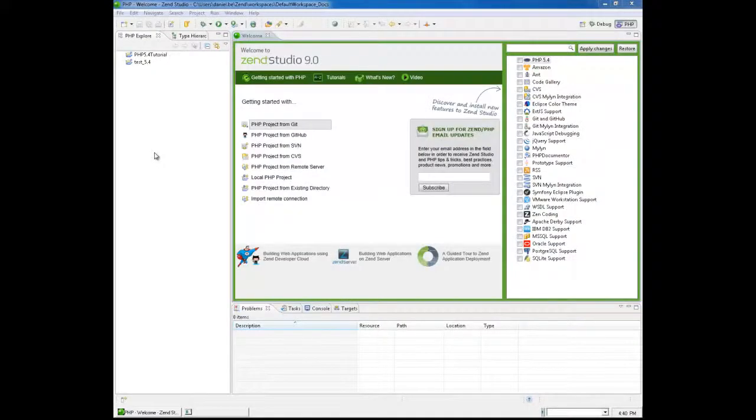Hi, my name is Daniel, and in this tutorial we're going to provide an introduction to working with PHP 5.4 in Zend Studio. To follow the steps in this tutorial, you're going to need Zend Studio 9 or above, and if you want to run the application on a remote Zend server, you're also going to need a Zend server with PHP 5.4 support and a Zend server API key.